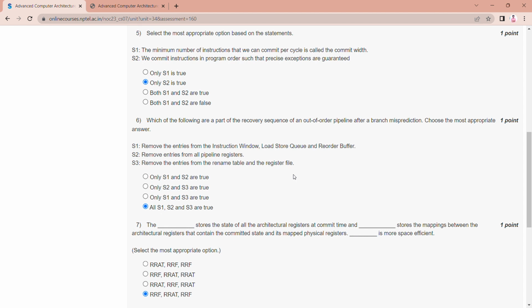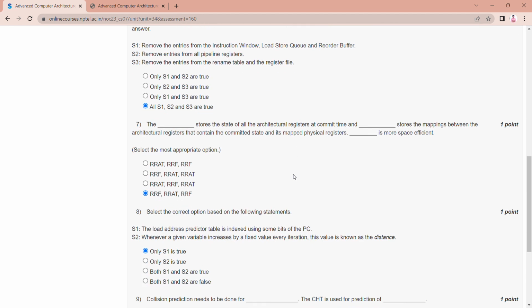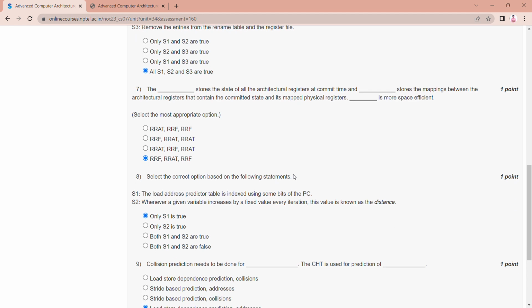So all are true. And then when we come to the seventh one, the RRF stores the state of all the architectural registers at commit time, and the RRAT stores the mapping between the architectural registers that contain the committed state and its mapped physical registers. And RRF is more space efficient. So option 4 is correct for the seventh question.